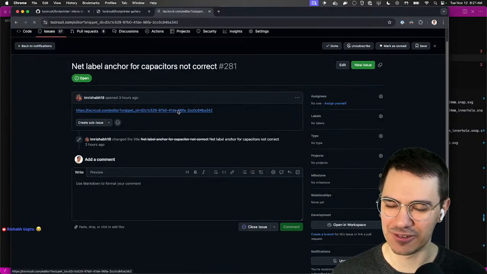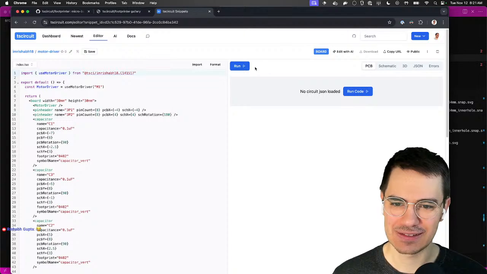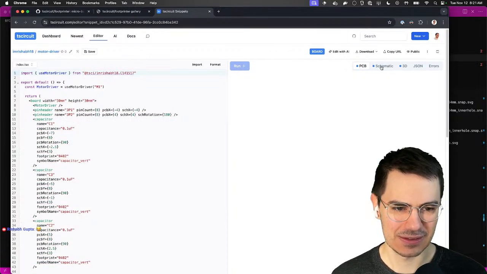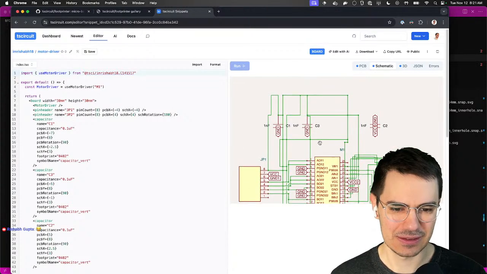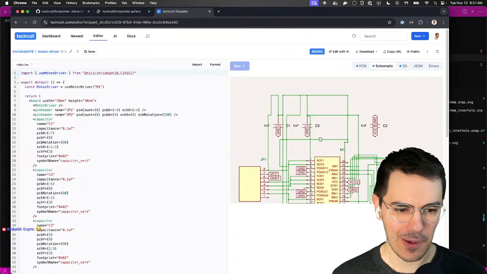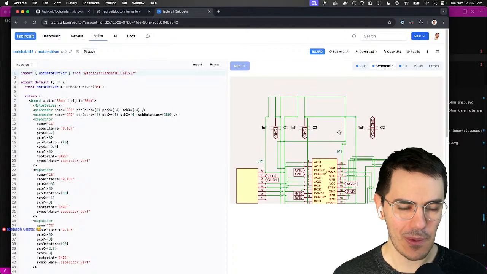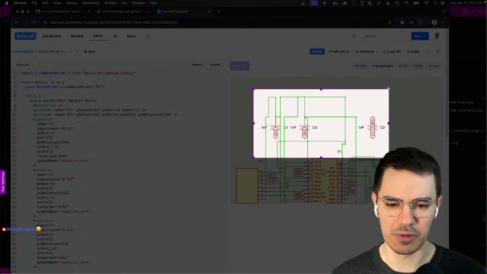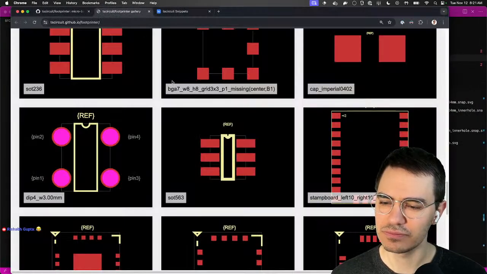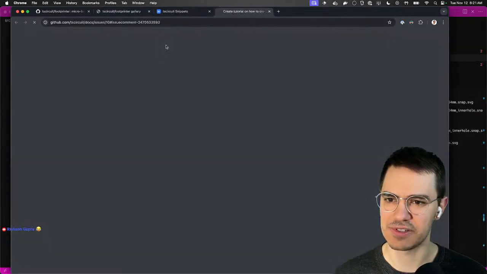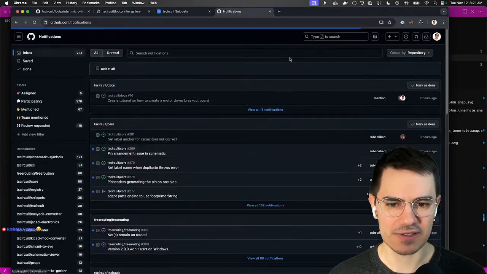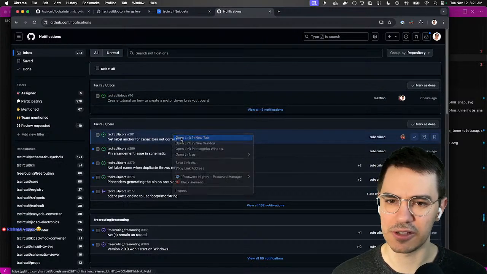Net label anchor for some capacitors is not correct. Oh, yeah. Look at that. Let's make that issue a little bit better. Save people some time. Oh boy, I'm losing my stuff. Okay, net label anchor is not correct.